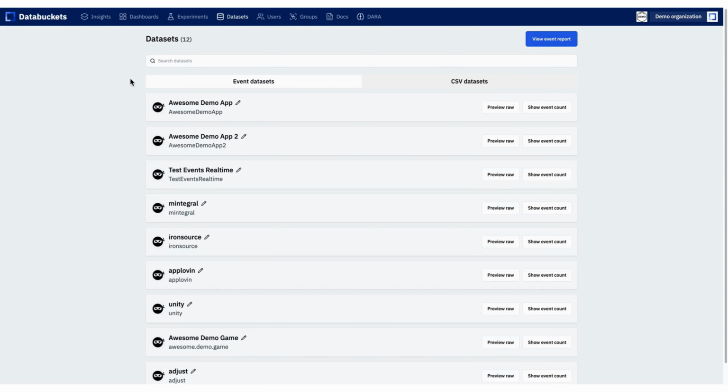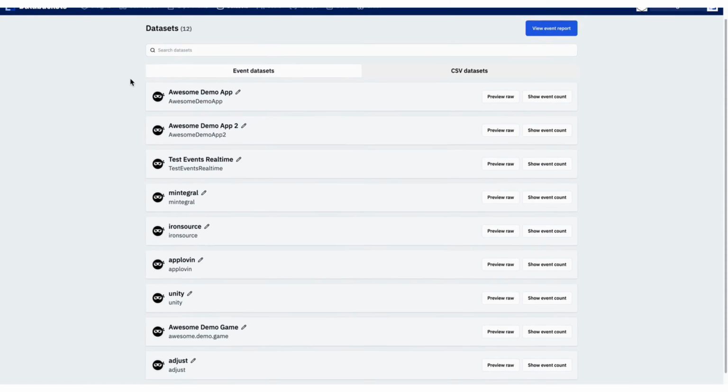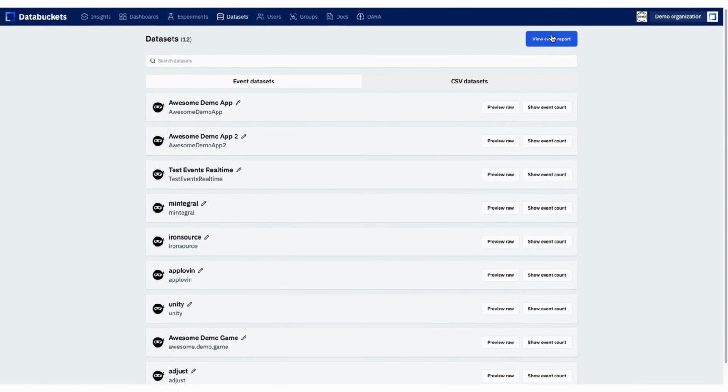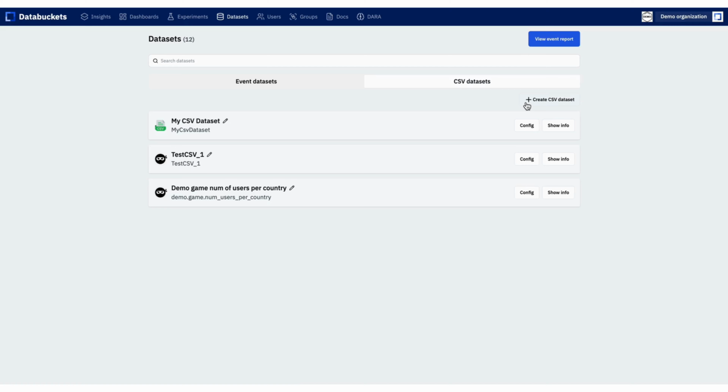Dataset is how data is organized on Databuckets. For example, you can see here, Awesome Demo App is a dataset of an app, and Awesome Demo Game is a dataset of a game. You can also send data from different sources to Databuckets as well. For example, from Ad Networks, we have here Mintegral, ironSource, AppLovin, Unity, etc. Or MMP, we have here Adjust. Furthermore, you can also create CSV dataset on Databuckets.